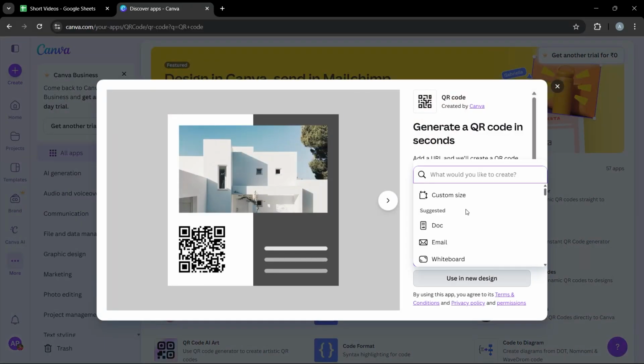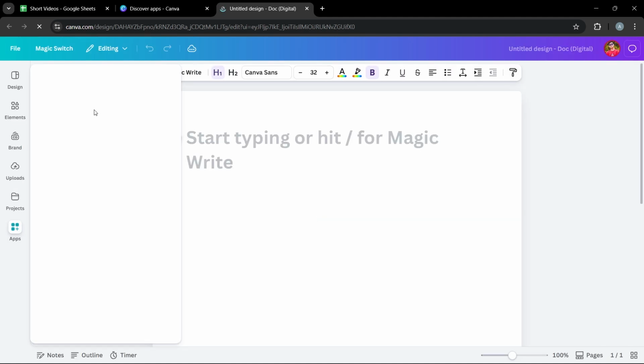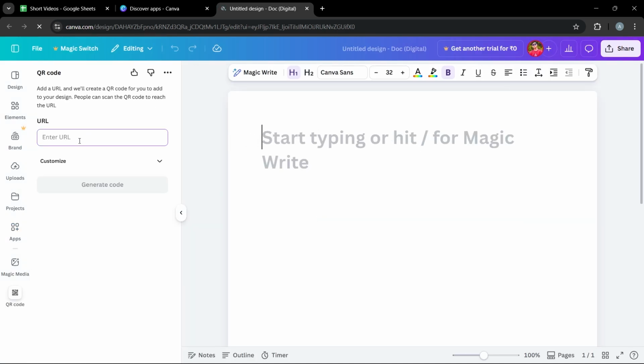Click on this option, hit on this option of use in new design, then click on doc, let's say, and under this section here you need to paste the link of which you want to create the QR.